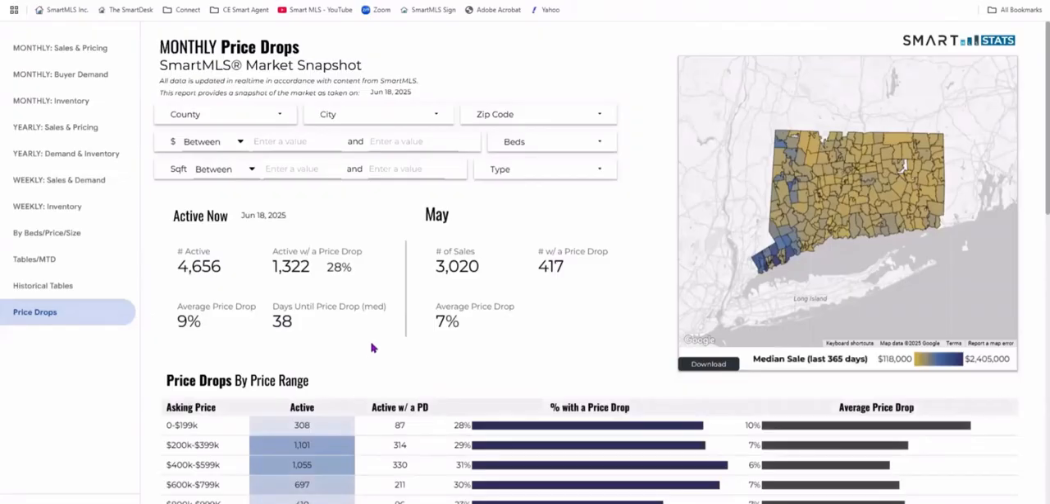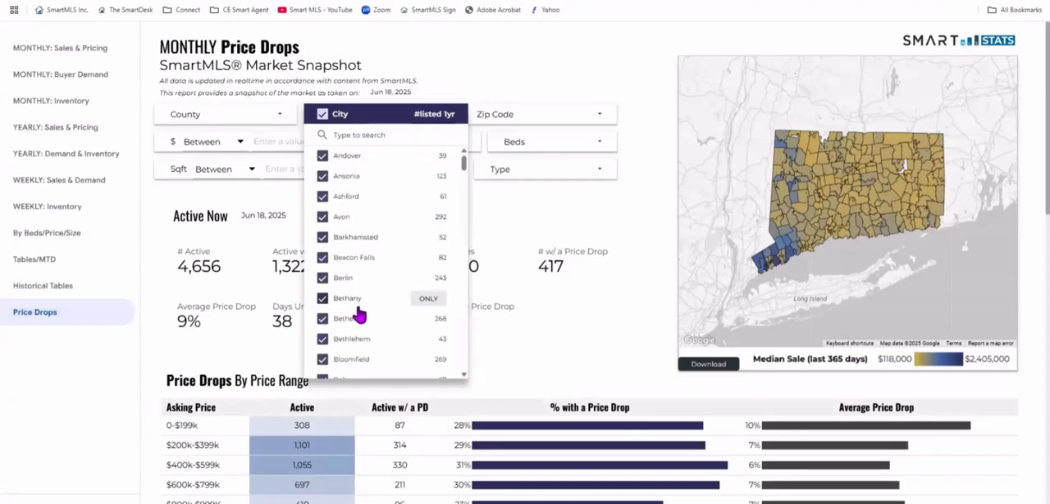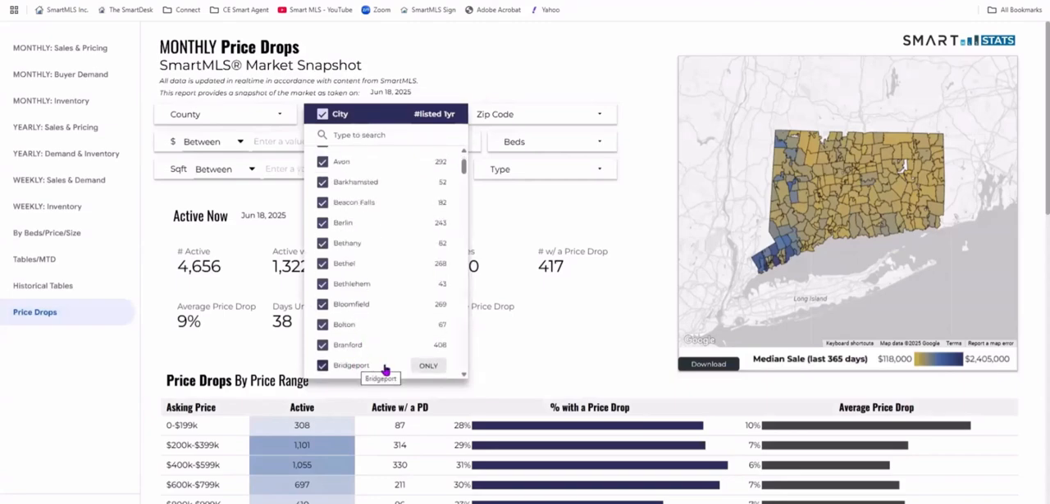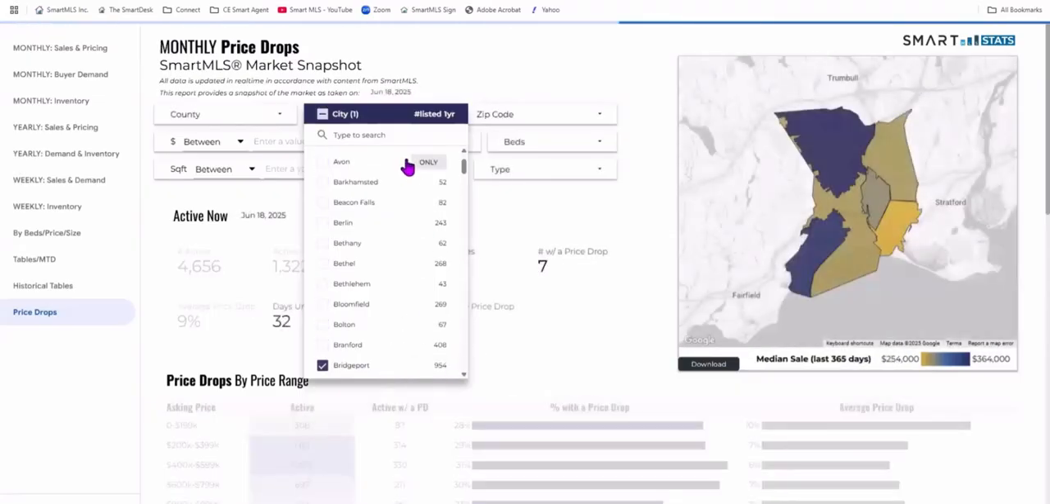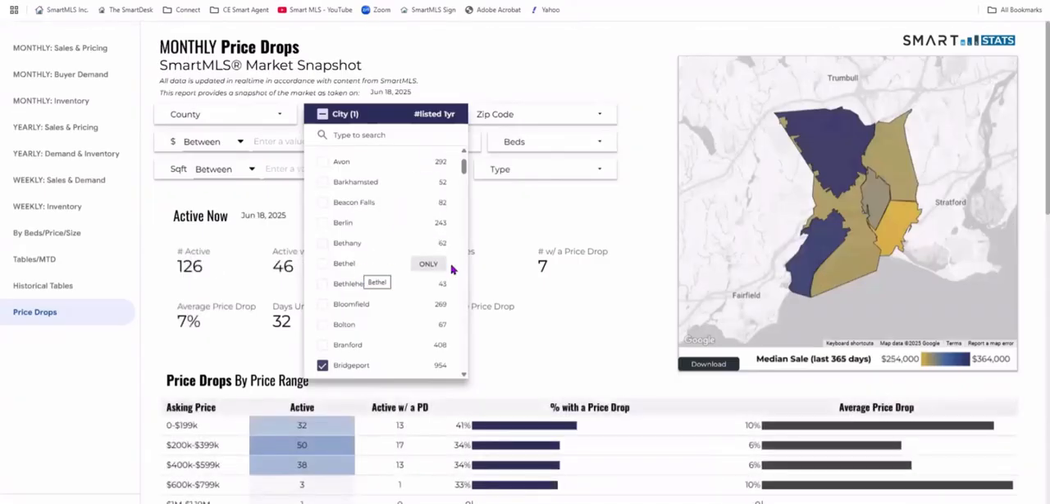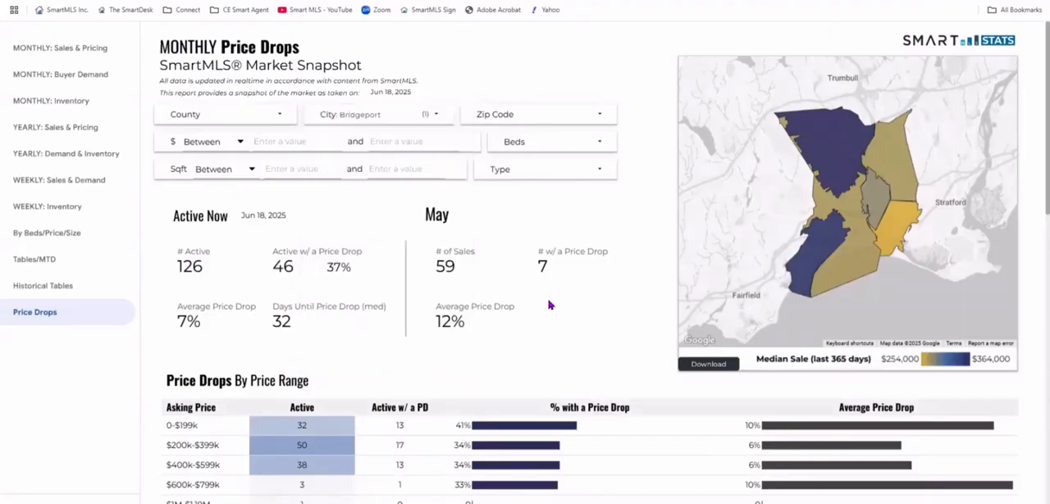And of course, right now it's the whole state, right? You're going to want to pick a particular city. So what I'm going to do, I'm going to go Bridgeport. And I only want Bridgeport right now, right? So I click only. There we are, Bridgeport only. Come on, load. And there it is, Bridgeport only. Okay. Click that, and there we see that we have Bridgeport.